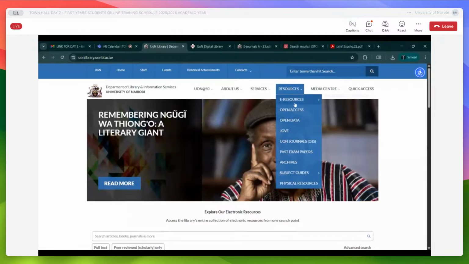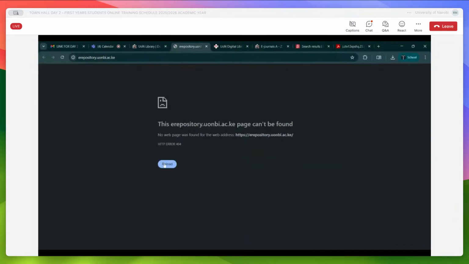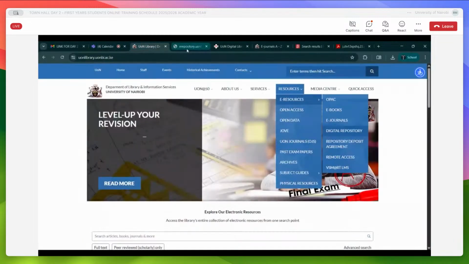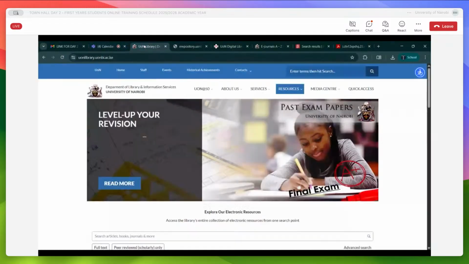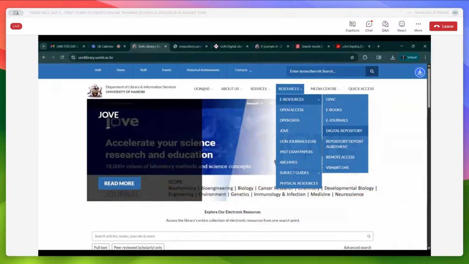Now back again to resources, we looked at e-resources, OPAC, e-books, e-journals. I also now want to look at the digital repository. The digital repository, well, it's not opening. I think it may be down, but what the digital repository is, is a collection of all academic works, academic output by the university, members of staff and students, which we have compiled, digitized, and made available within a single platform.